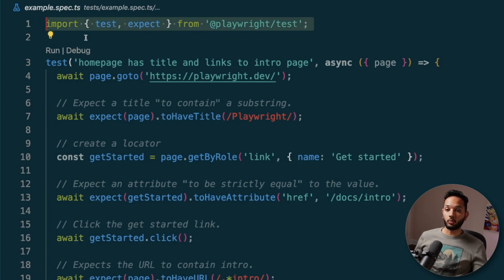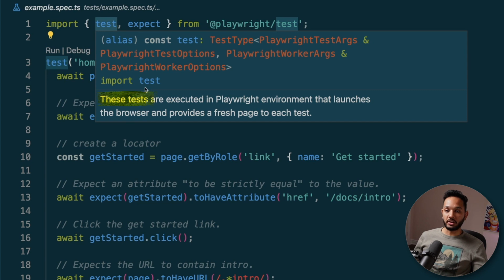The very first line, we are importing test and expect. The test is the test block that we are running, so we are making sure that we first import this. You can see here, this is the test that's being executed in the Playwright environment when you launch the browser. And every time it gives you a fresh page for each test. This is what I was talking about. With Playwright, whenever you're running a test block, it gives you a new page, essentially a new incognito browser or context that you can use whenever you're running your test.